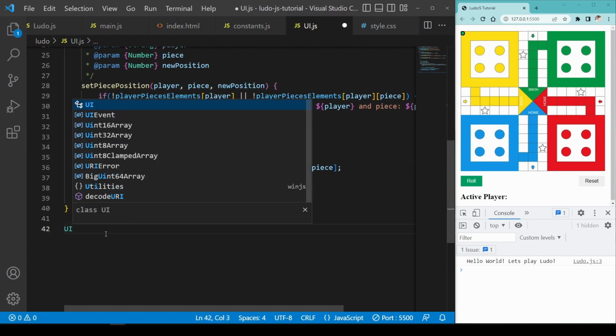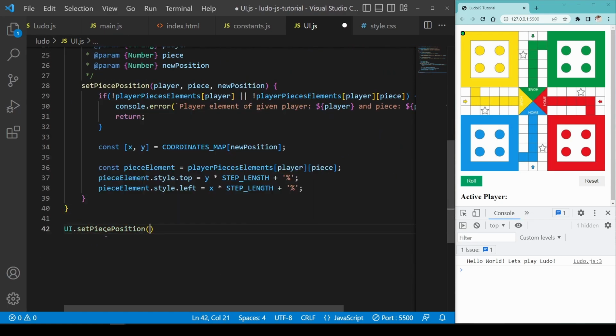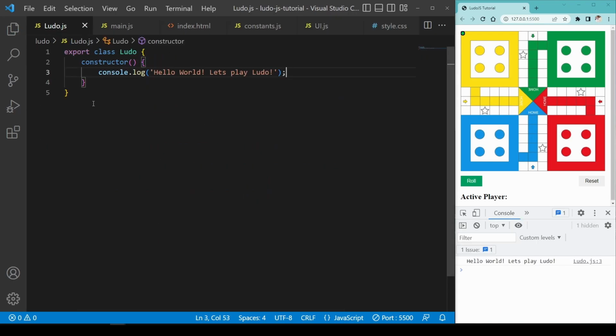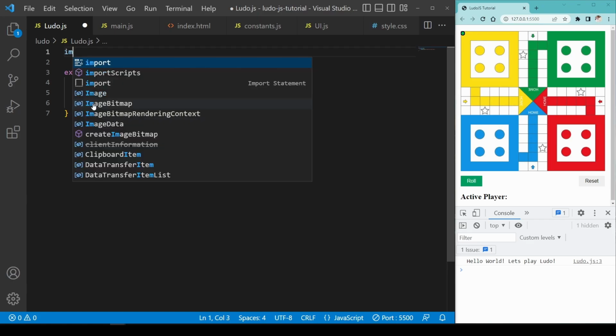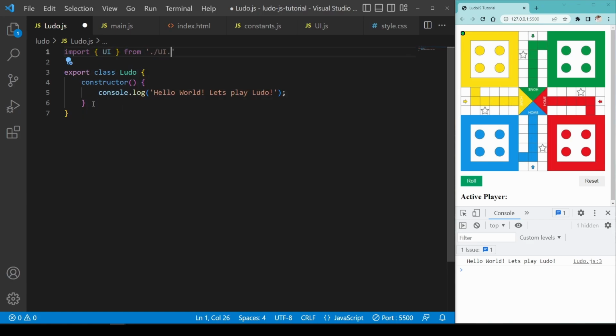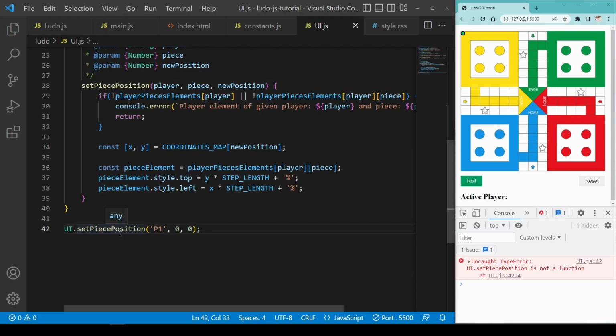So I can call this UI dot set piece position method, and let's say I want player 1's first piece to be positioned at cell number 0. Oh, we need to import this file first in our Ludo.js. So let us import. Oops, we need to specify that this is a static method. Alright, now the piece is positioned at cell number 0.